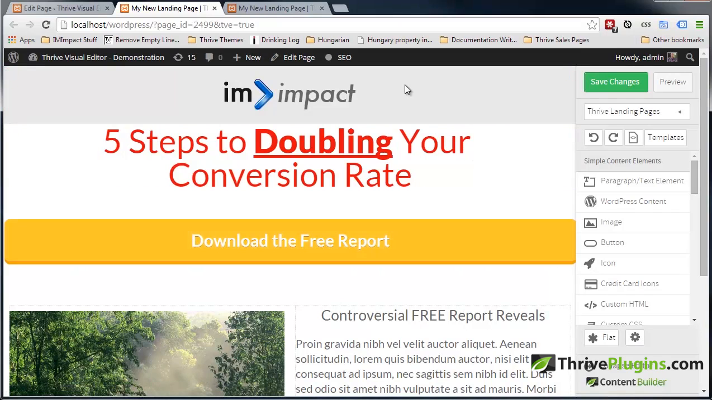So that makes it very easy if you want to have multiple landing pages on your site that are very similar. You just save it as I showed you there, and then you can load it up on different pages.